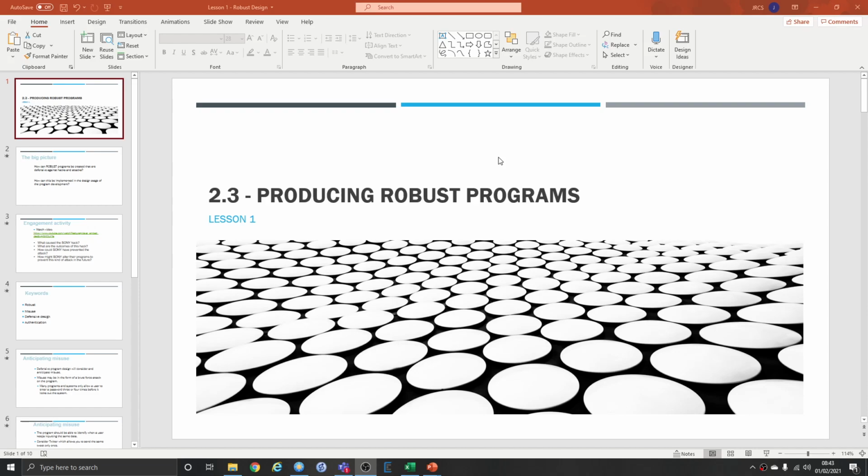And the word robust means that the program is able to take a hit. That's what robust means. It's strong and sturdy. So in terms of programming, it means that the program's not going to crash, it's going to work as intended, it's not going to be hackable, and things of that kind.